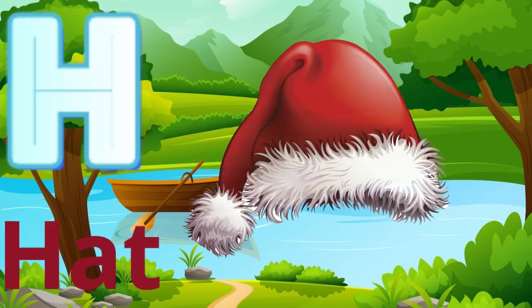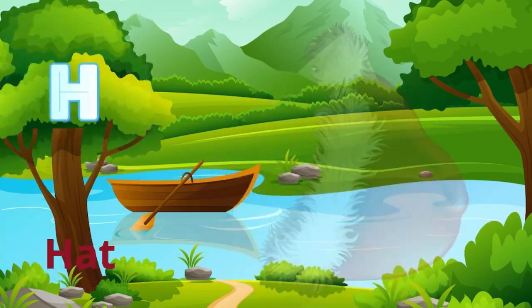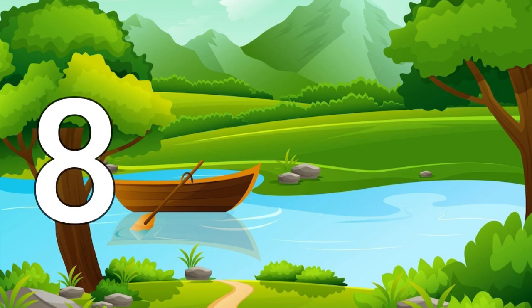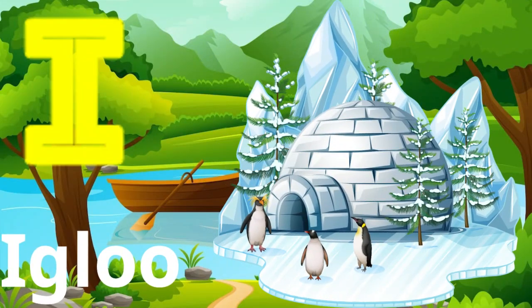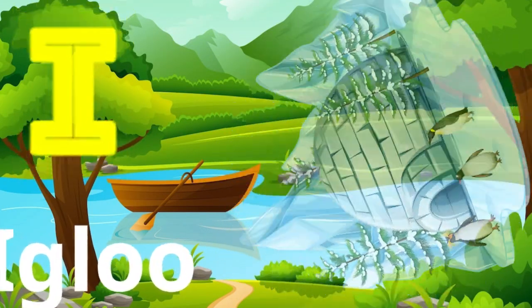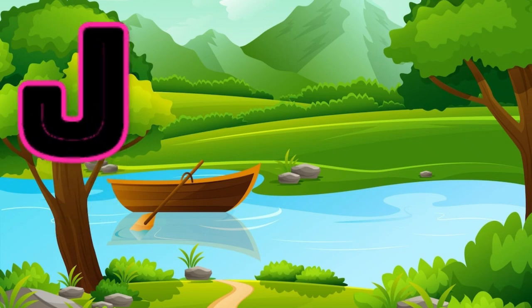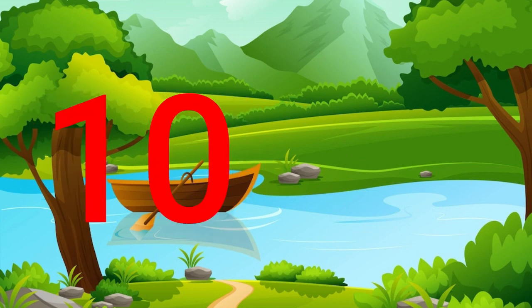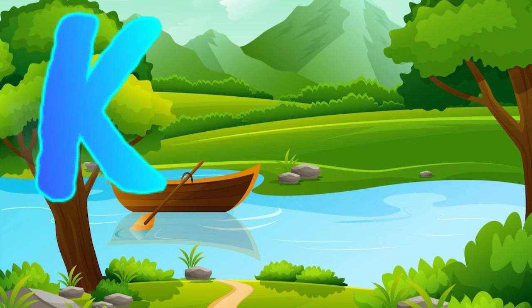H for hat. 8 white color. I for igloo. 9 black color. J for jar. 10 red color. K.